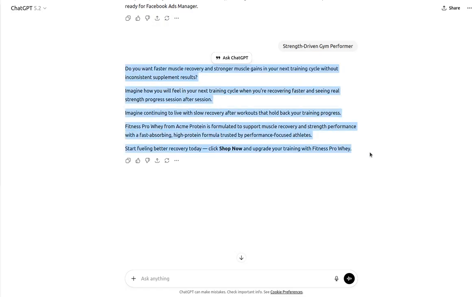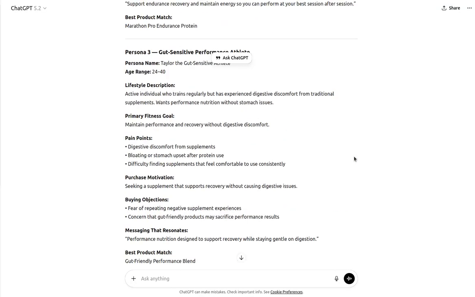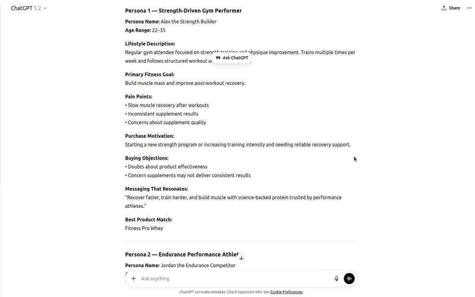But you can do a lot more than this. This is just the basics of what you can do with ChatGPT when you actually know how to create the prompts and how to build it all out.